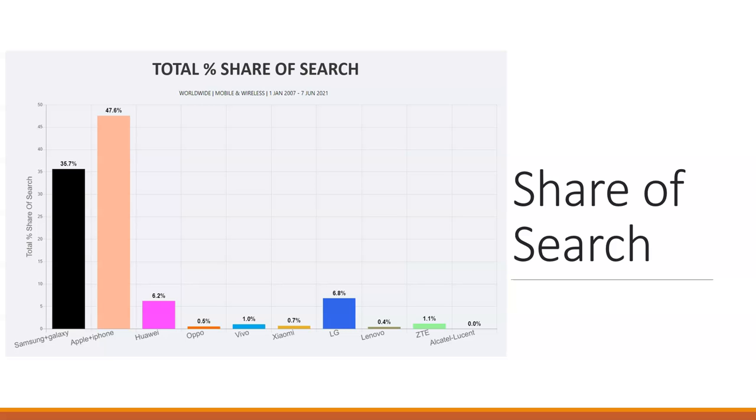This is an example of a share of search result for mobile phones. So this is a total share of search between January 1st, 2007 and June 7th, 2021, as we can see up here at the top of the graph. This is worldwide, how many people have searched using these brand names. And we can see that Apple plus iPhone dominates the worldwide share of search for organic searches.